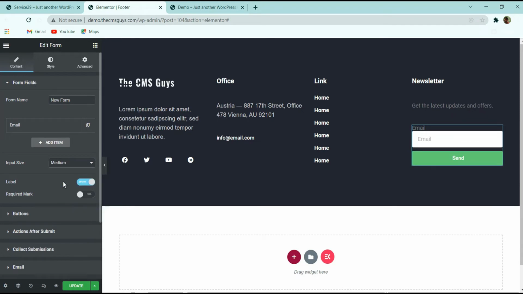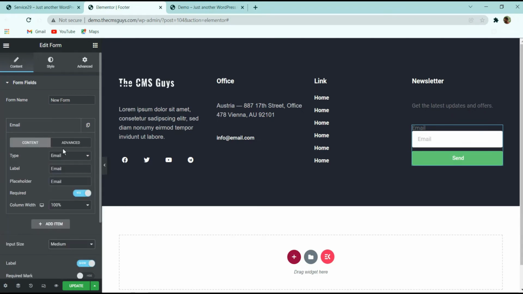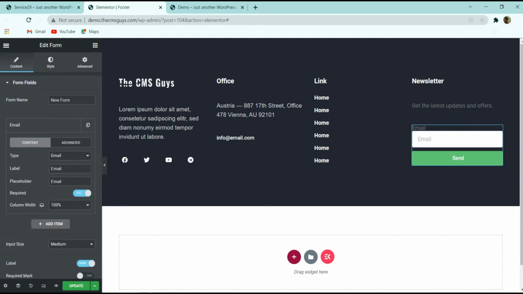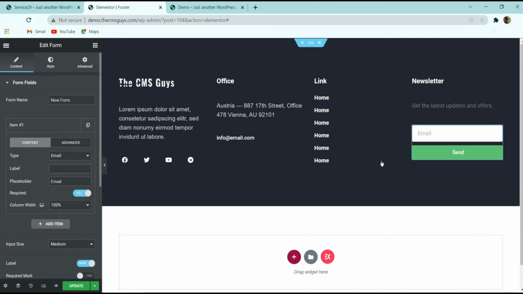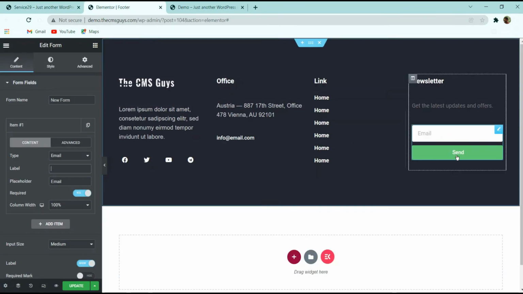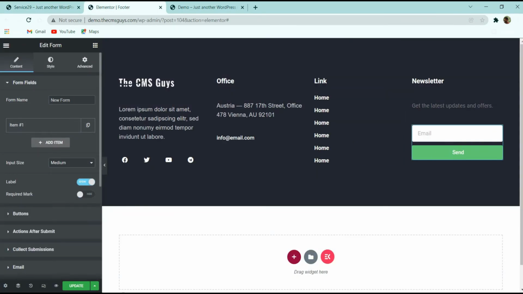Input size, I want to make medium, and then here in this email field the type will be email, and the label will be email, and it is required. And then in advanced, if you want to set anything like a default value, or if you want to give any ID, you can give it over here. So let me remove this label because I don't want it. As you can see, we don't have any label, so I have removed that one.